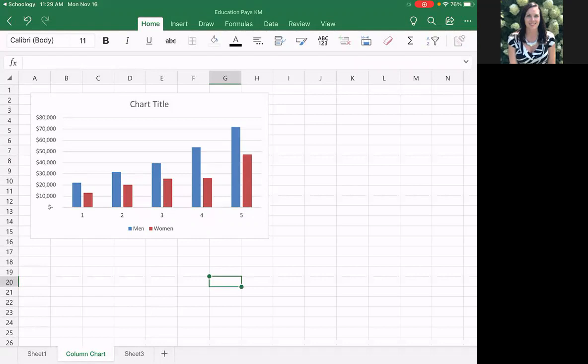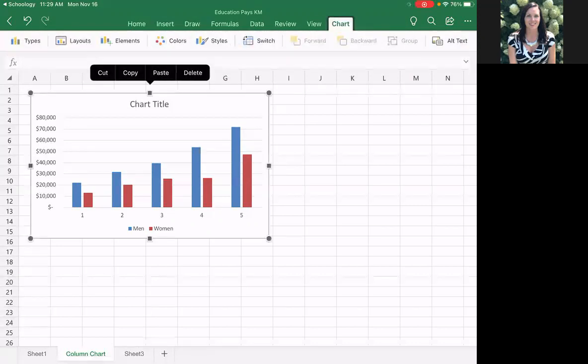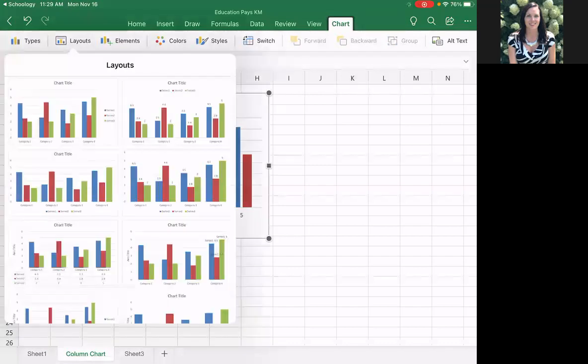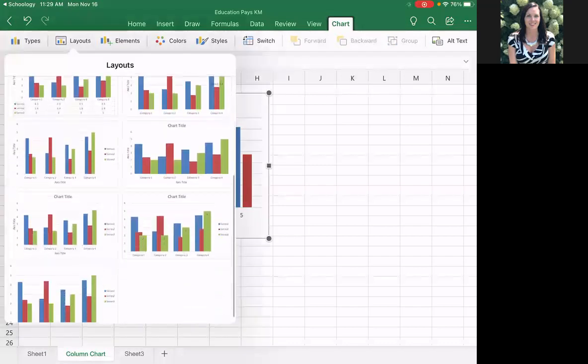All right, so anytime we are clicked off of our chart, we don't have our chart formatting tab. We have to click on our actual chart, and then this new chart tab pops up. Okay, so the first thing I want to do is apply chart layout number 9. So we're going to click the layouts button, and then we're going to scroll down till we see number 9 option, which is this one.